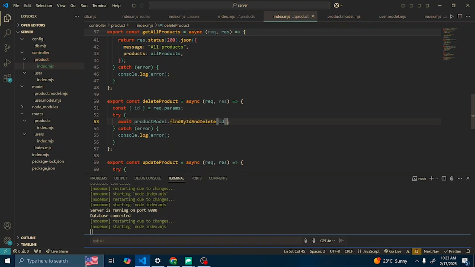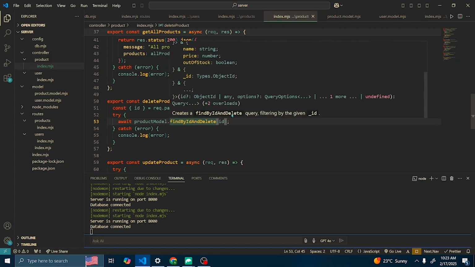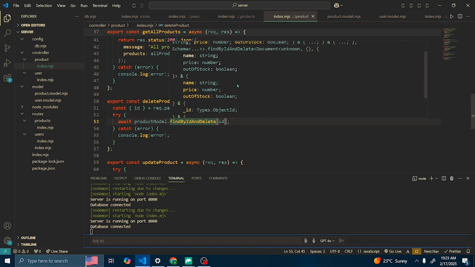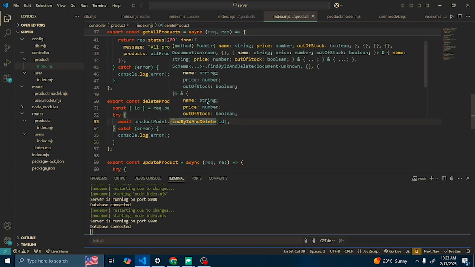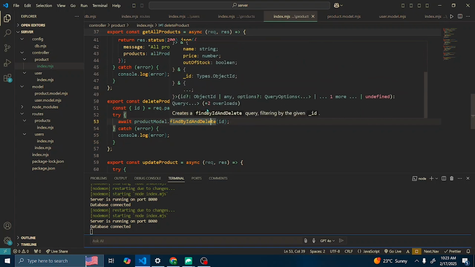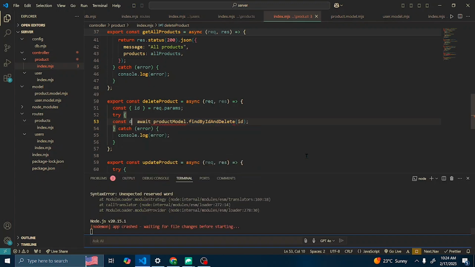So here, if we check find by ID and delete, filtering by the given underscore ID, does it return? Okay, so let's see if it returns the product that was removed. So for now, we can just have the result inside a variable, deleted product. We can have this stored.